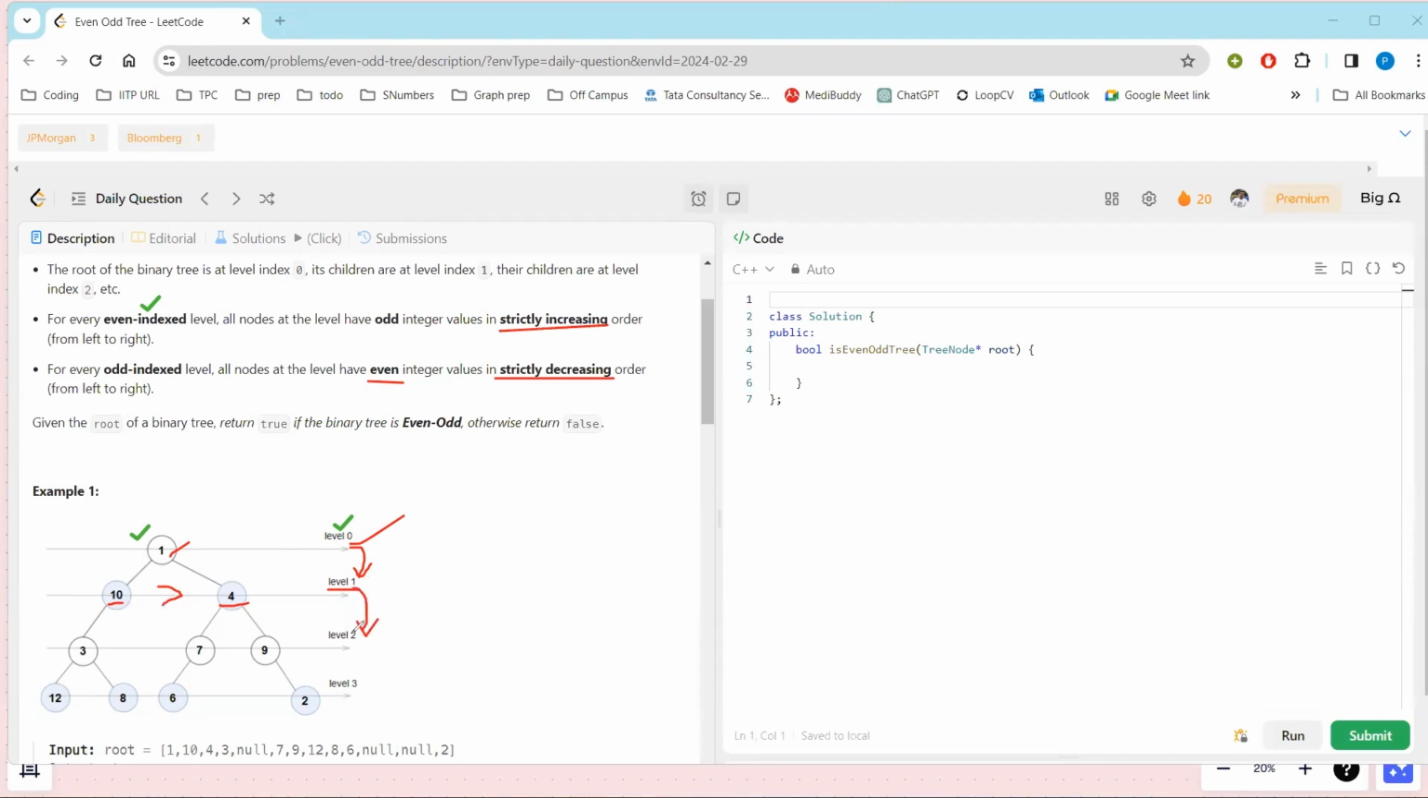In level 2, since it is an even level, the values must be odd. So 3 is odd, 7 is odd, 9 is also odd, and it should be strictly increasing. So we can see 7 is greater than 3, 9 is greater than 7. So it is strictly increasing.